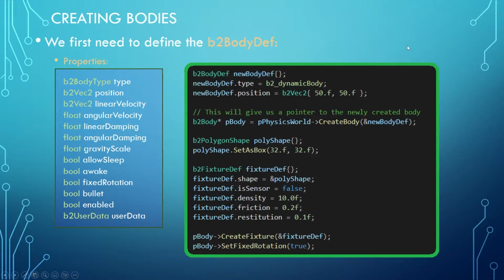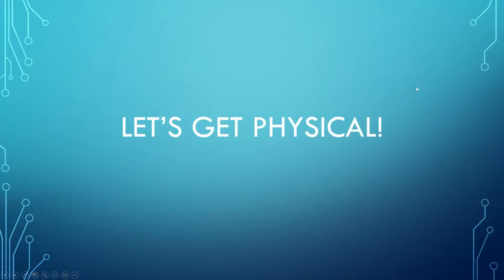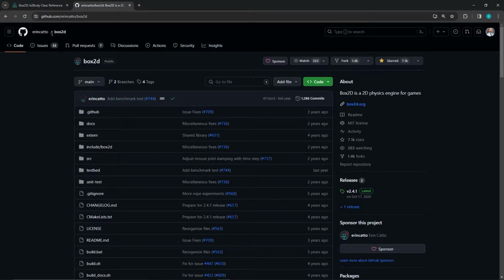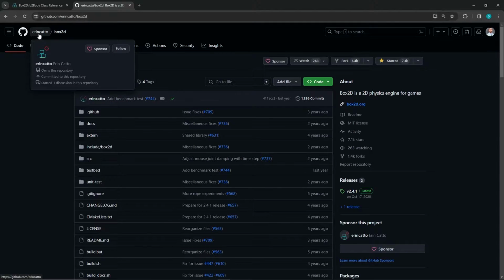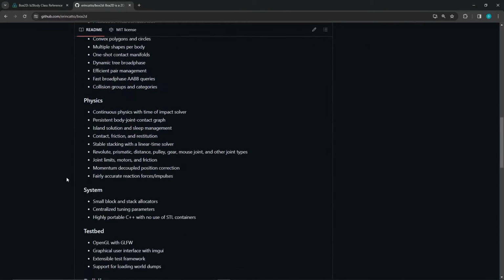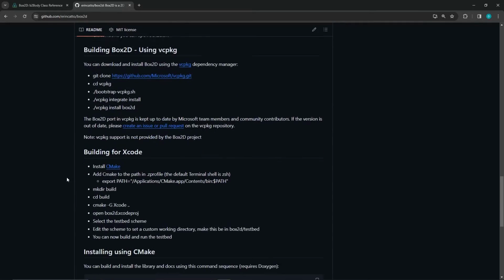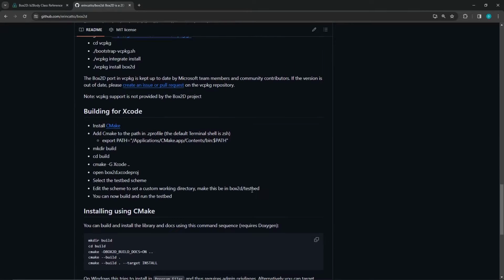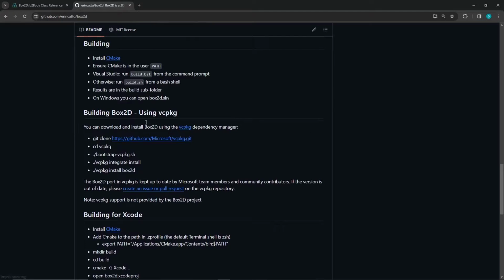So let's start the new Scion Physics project and let's get physical. All right, everyone, this is the Box2D GitHub repo by Erin Catto, Box2D. Give it a star. To install it, what we're going to be using is vcpkg. Now, there are other ways to install it: you can build it for Xcode, or you can use CMake if you like, but it shows you right here how to build it using vcpkg.